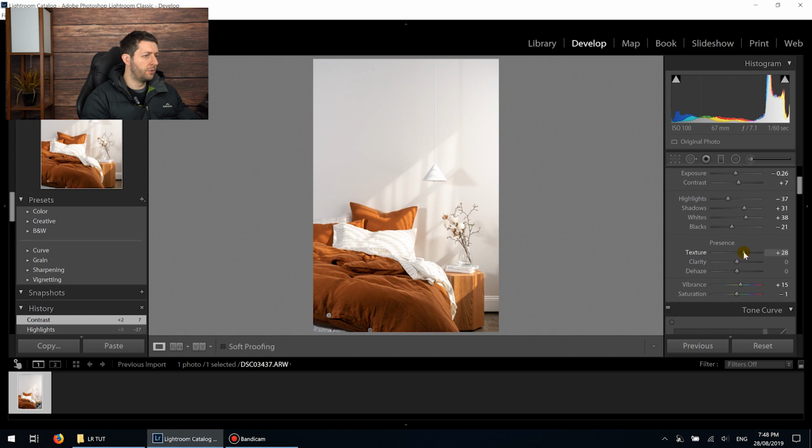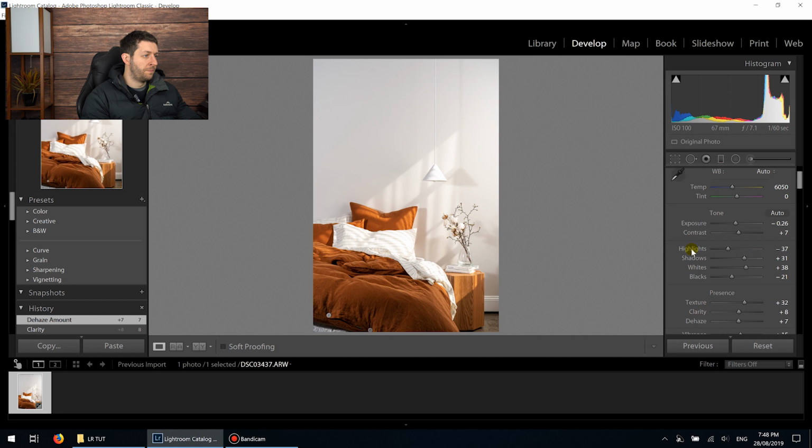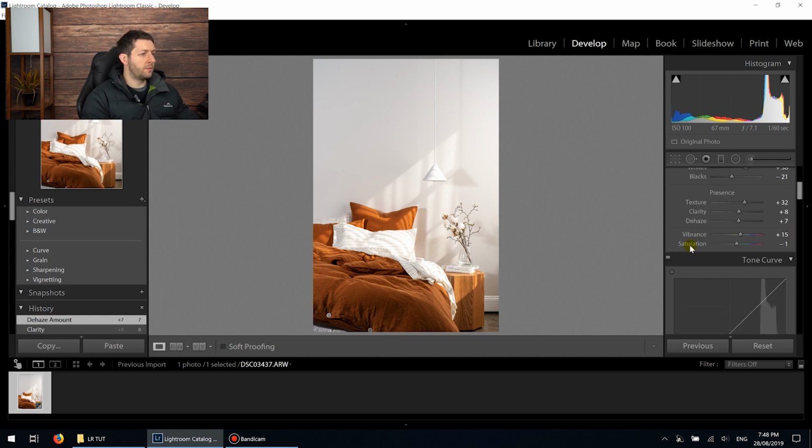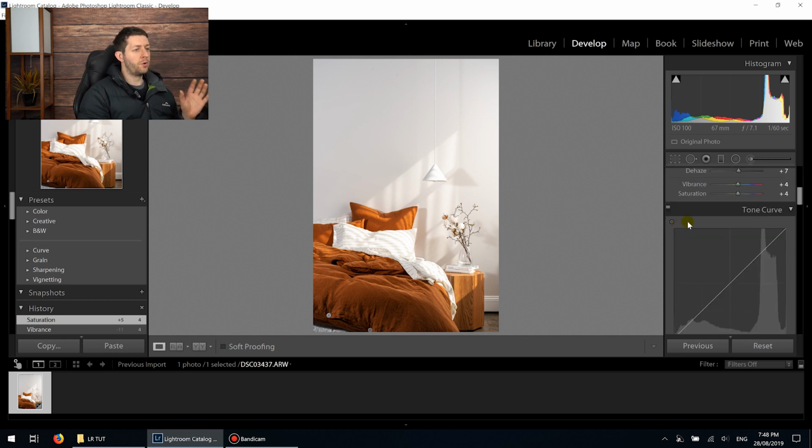Texture, let's bring a little bit of texture in, maybe the tiniest bit of clarity. And dehaze, it's not gonna do much, but we'll just probably leave it about there. That's looking pretty decent. Vibrance, I think is probably a bit too high, so we'll pull that down a little bit. Saturation, might bring that up just a few. There we go. And now the next thing we're gonna go to is the tone curve.